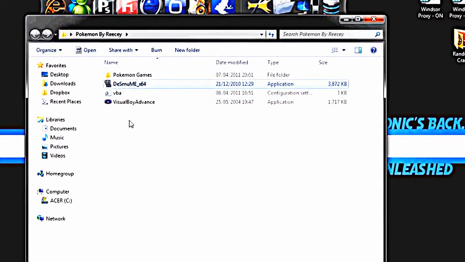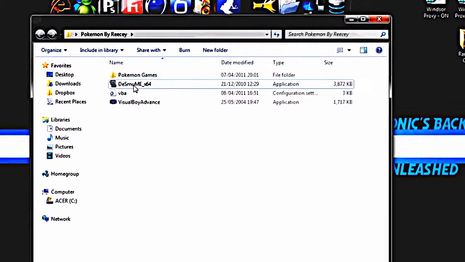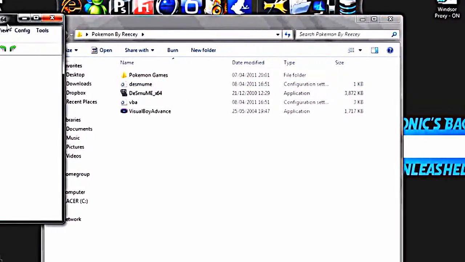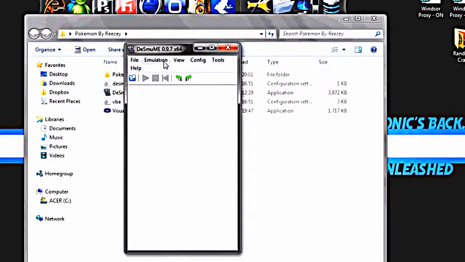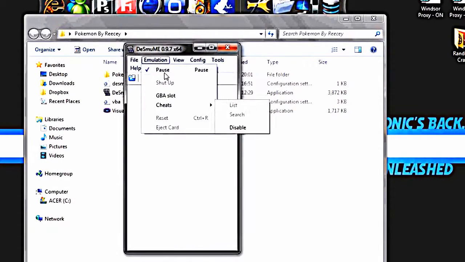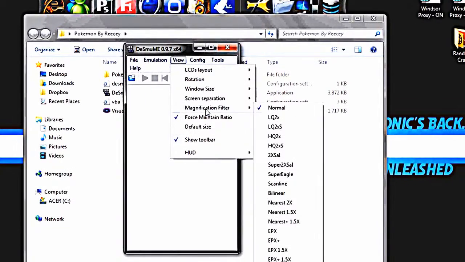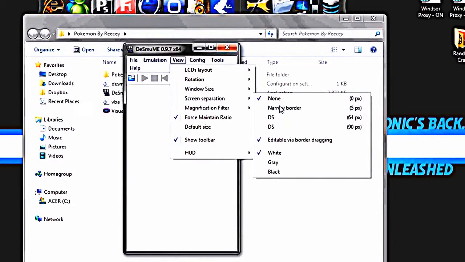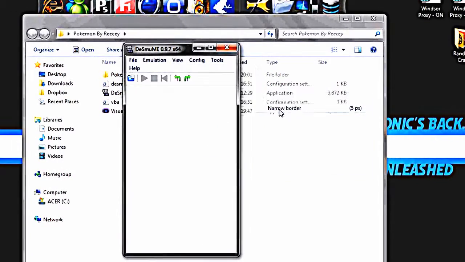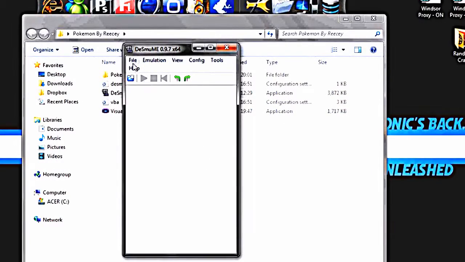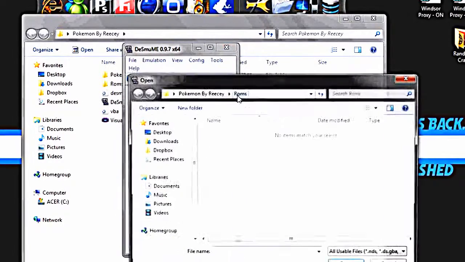Time for the Nintendo DS. You're going to open DeSmuME. And before we do any opening of games, you want to click Emulation, View, Screen Separation, Narrow Border. What that does is it puts a little border in between the two screens as if you are playing a DS.